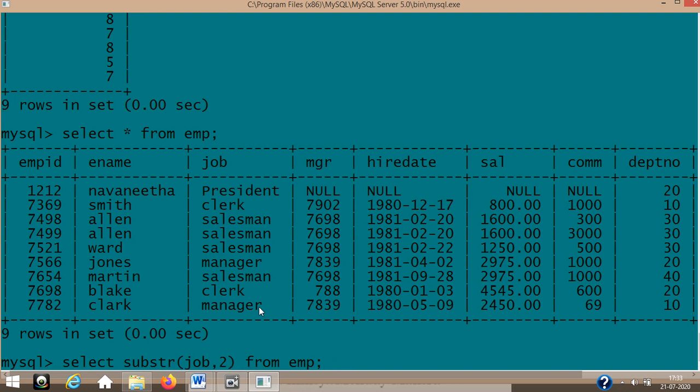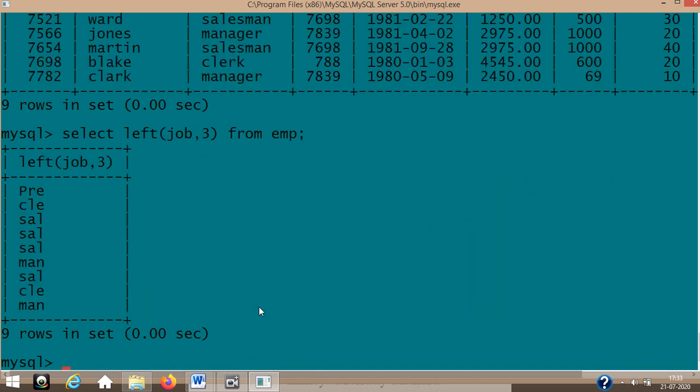Instead of this, suppose I'm giving here 3, and I'll give here LEFT. So LEFT, as I told, extracts 3 characters on the left. See, pre, cle, sal. Understood? The 3 characters, depending upon what I'm giving, will come from the left.